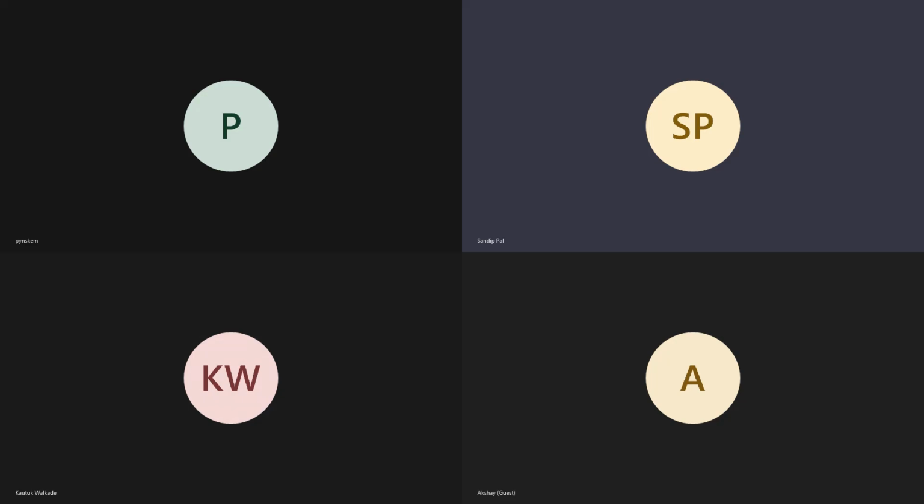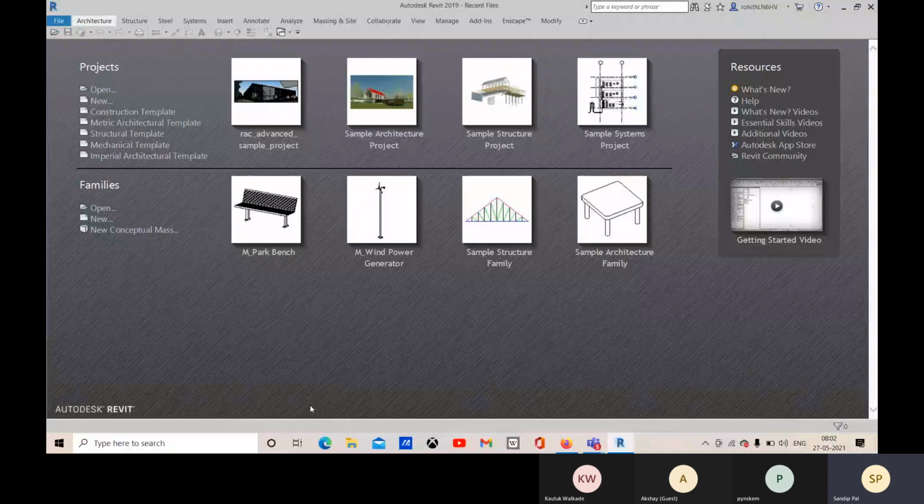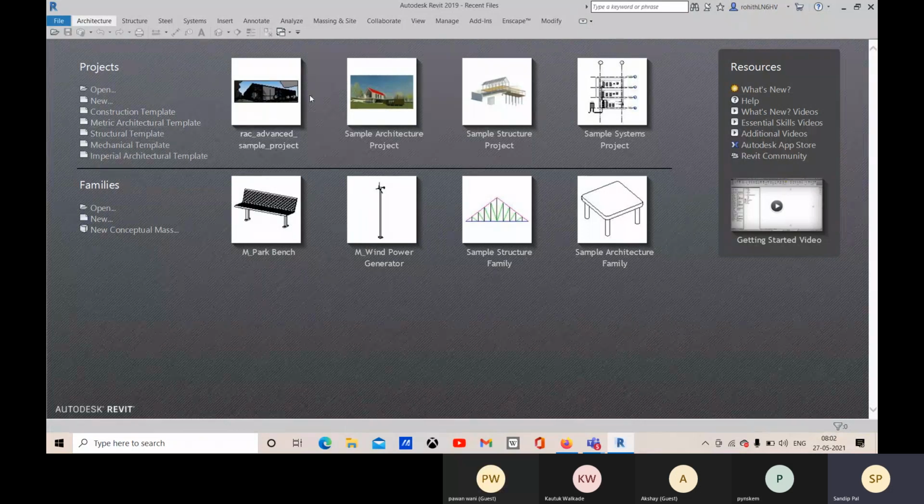All right, let's start today's class. In the last class, we learned about all the tools information. Today, I'm going to show you how you can create a template.